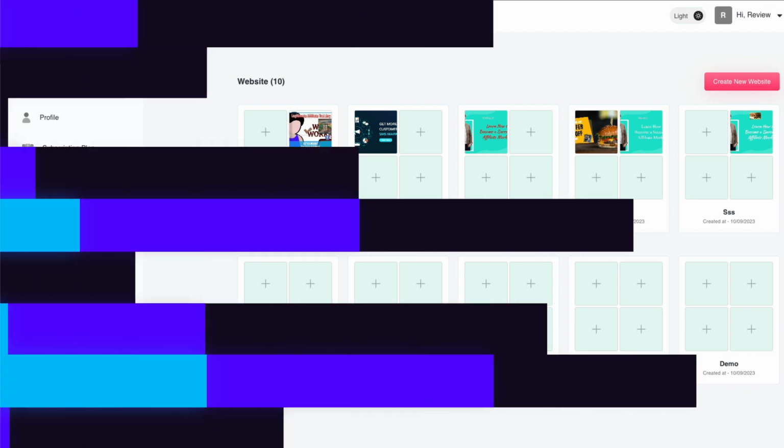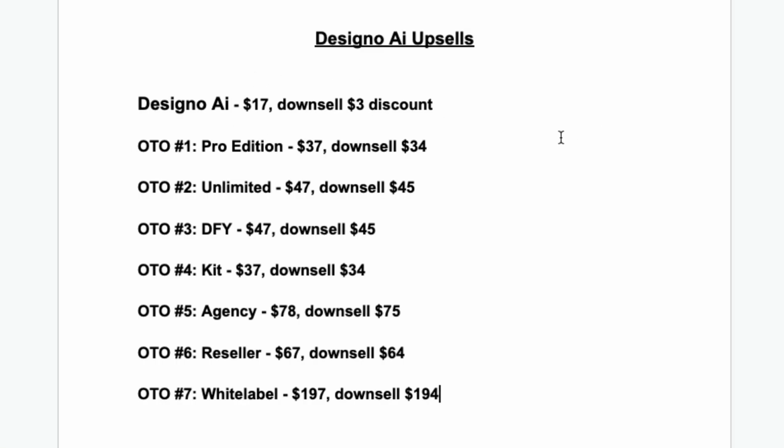So let me show you the upsells. The main product, the front end, is $17, and there is a $3 discount if you try and click away. And the $3 discount applies to all of the OTOs, okay? And there are 7, so be very careful here. You don't want to be spending all this money on upsells until you're sure that that front end is working properly. And of course, the sales pages are going to tell you what you want to hear, so be wary of what you're reading, okay?